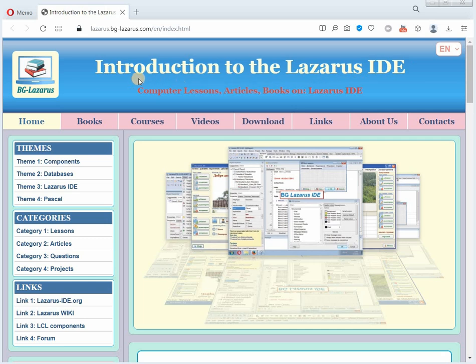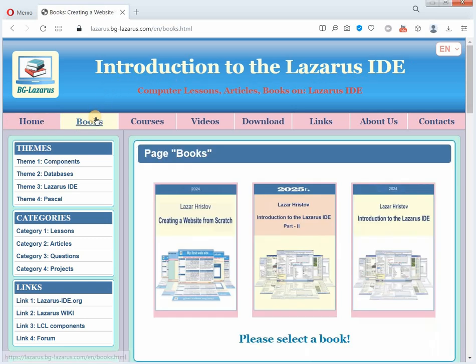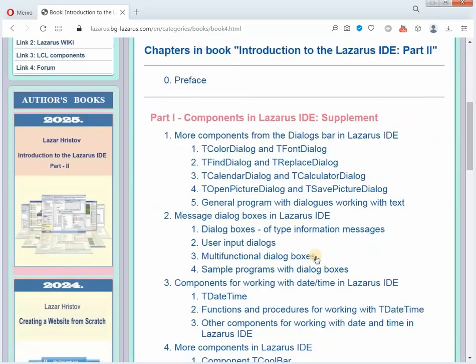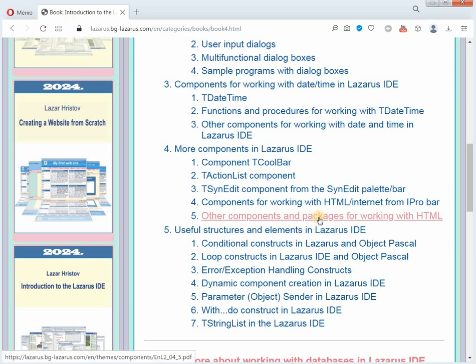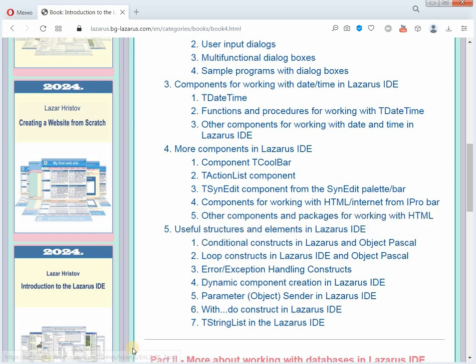Introduction to Lazarus IDE. We are currently working on my second book, Introduction to Lazarus IDE Part 2, and we have reached Chapter 4.5. Other components and packages for working with HTML. Let's open the PDF file.